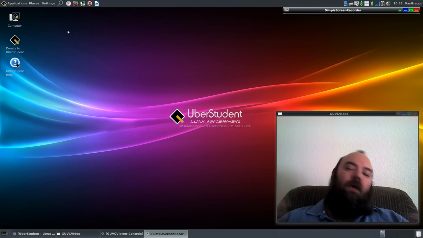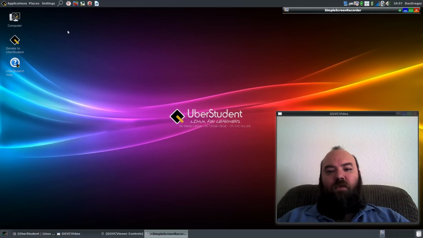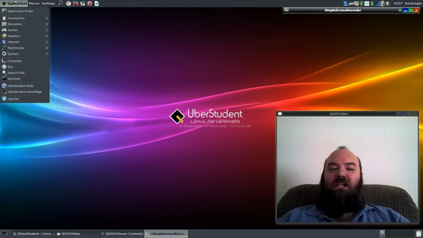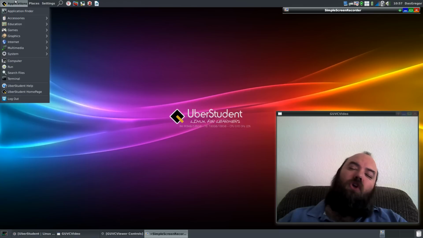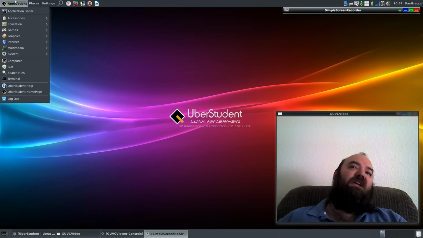Now, even though it is XFCE, they have built more of a GNOME 2.x look and feel with the way the applications, places, and settings are. And if we just glance a little bit at applications, because I want to show you guys how much they have added to this distribution to make it that much more different than just a standard, okay, here's XFCE, here's all the same simple programs.